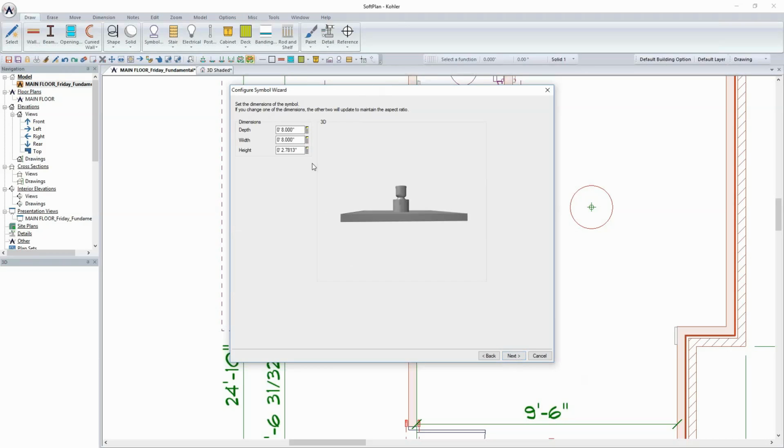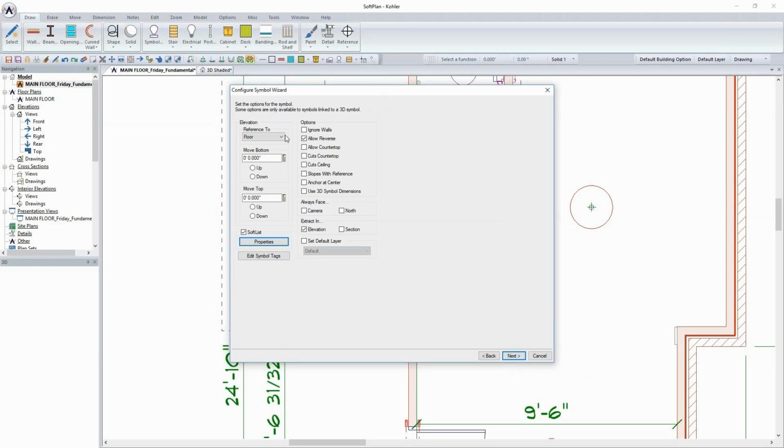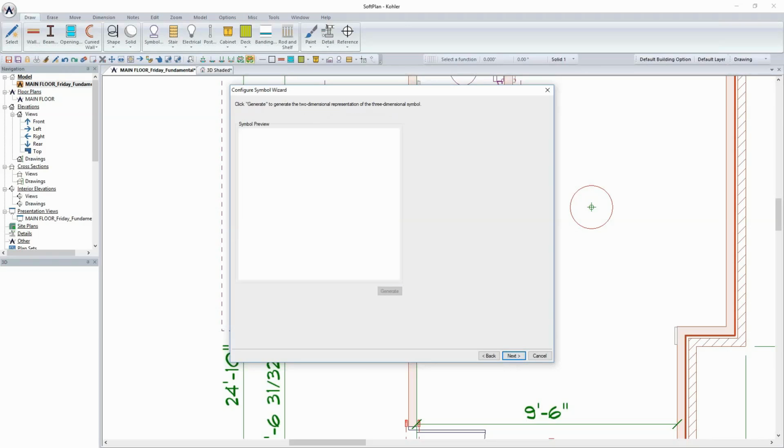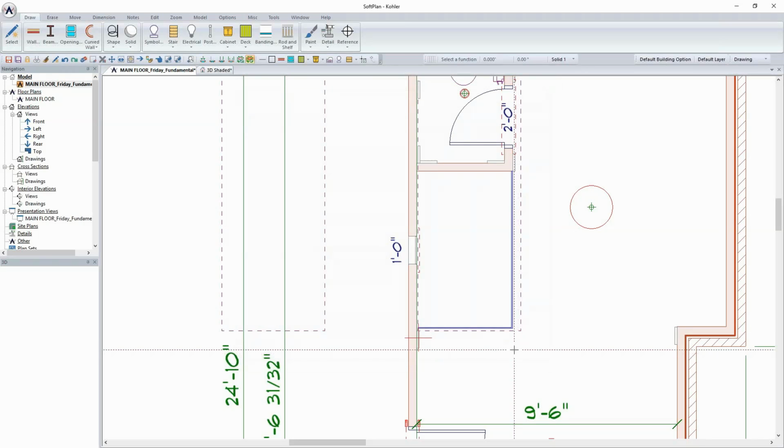I'll click next on this option, and then the dimensions are pulled directly from the Kohler library. And so the last thing I need to do now is reference this symbol to where I want it to go. So I can either reference it to the floor, to the ceiling, etc., all depending on what I want to do, and then I can even move that symbol. In this case, I think that's fine, so I'll click next, and I'm just going to generate a two-dimensional preview from the 3D symbol, which goes pretty quick because it's a square. So I'll pick the next button, and I'll pick finish.